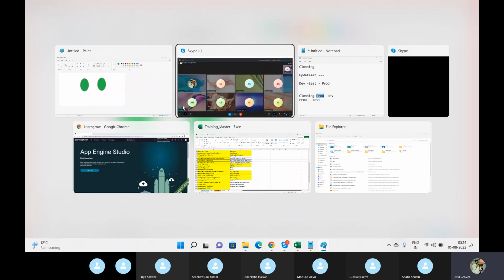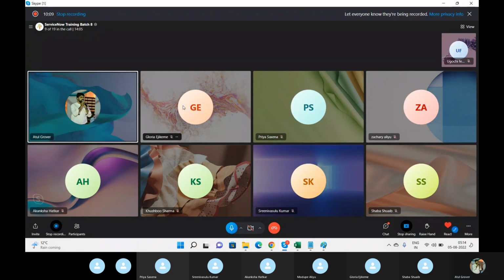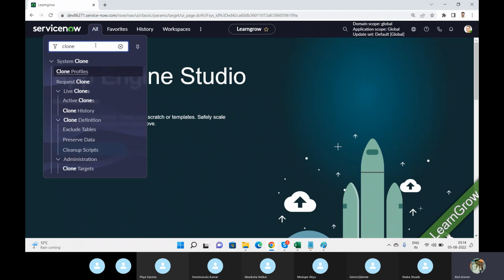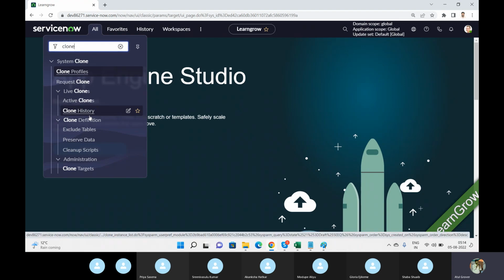Because we are using the PDI, we cannot clone our PDIs, but in an official instance this can be done. How can this be done? Let me show you. Go here and request a clone. So you can see the clone option here. Again, it is my PDI, so I cannot do the practical part. So I have to request the clone.